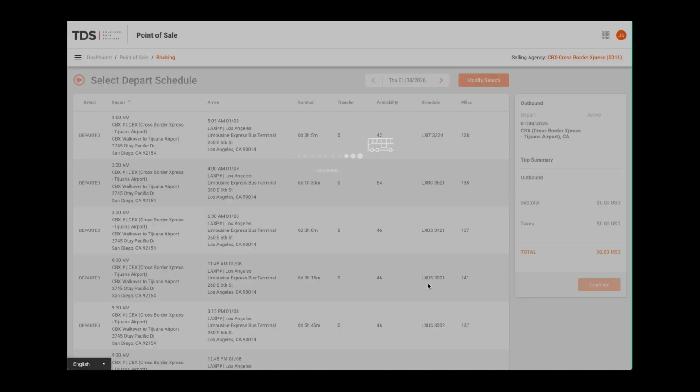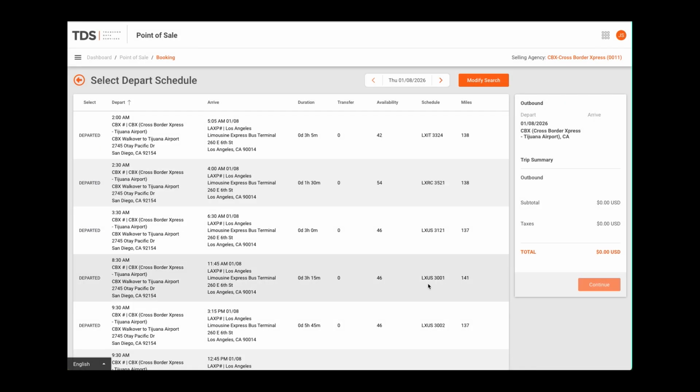This takes you to the Select Depart Schedule screen. On this screen, you may see some results labeled Departed. This is controlled by a carrier setting called the Schedule Depart window. It defines how long after the scheduled departure time a ticket can still be sold, which helps in cases where a bus is running late. Many organizations use a 4-hour window, but agents should always follow their company's rules and pay close attention to actual departure conditions.